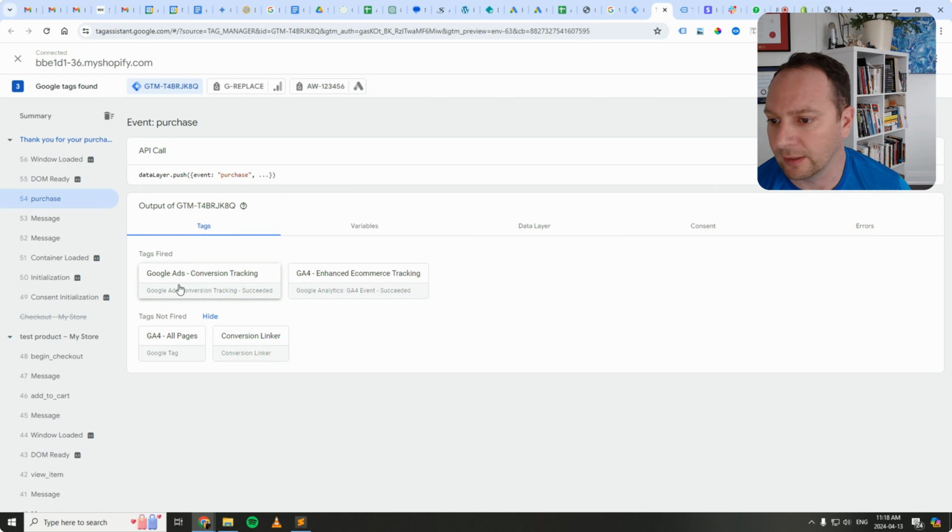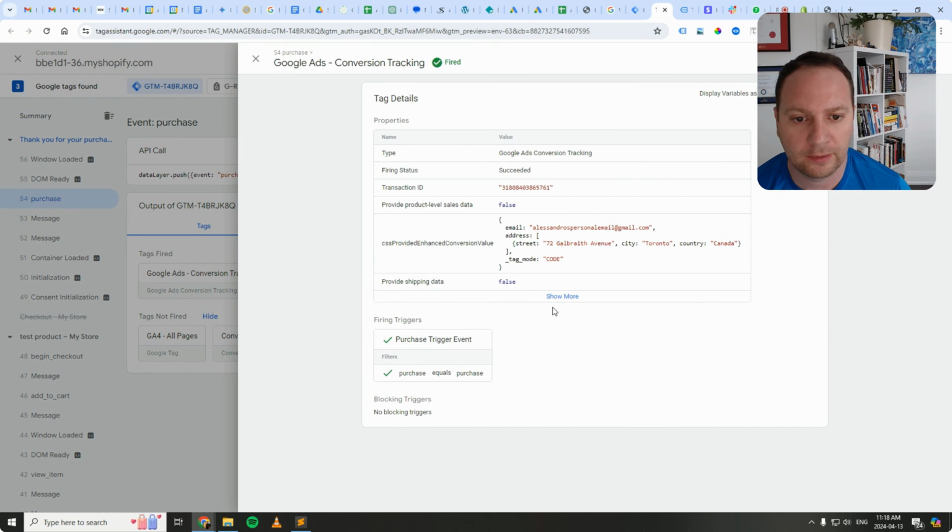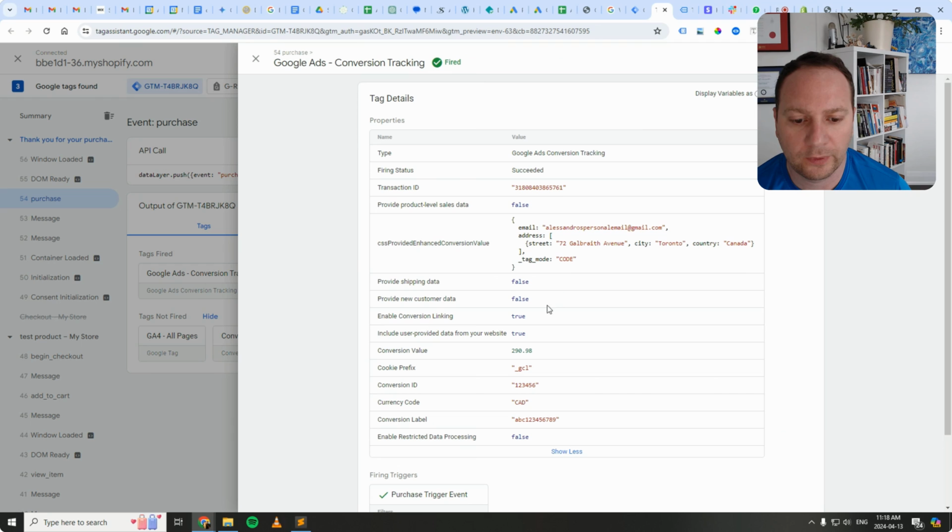And if we look at the Google Ads conversion tracking tag, we can see here that we've got the conversion value that's being passed, the conversion label that I need you to update, and the conversion ID that I need you to update. But then it's got the country code that's coming in as a variable, and the transaction ID that's coming in as a variable as well. But what's important here is you've got enhanced conversions data coming through.